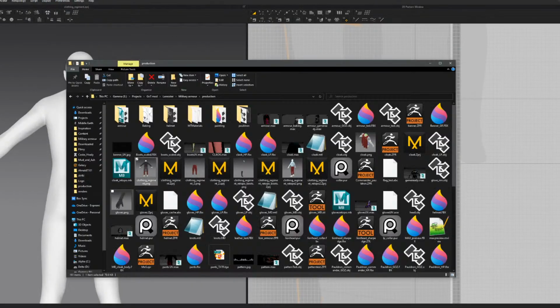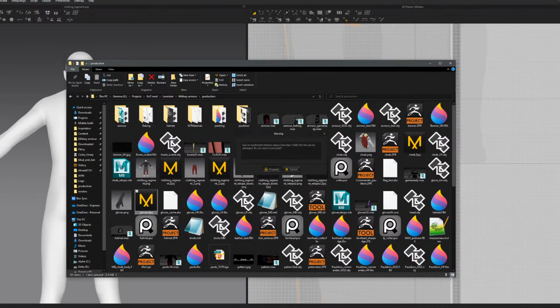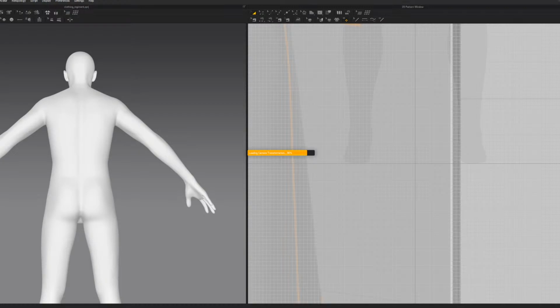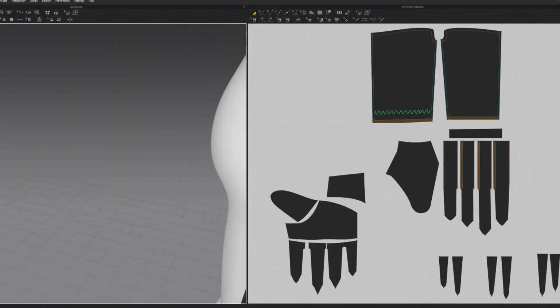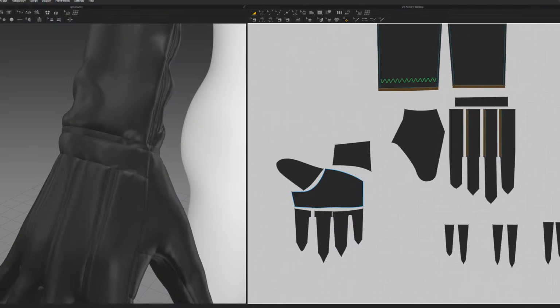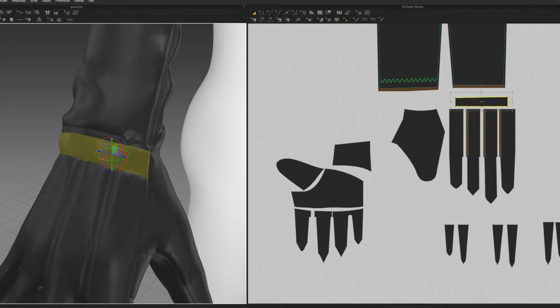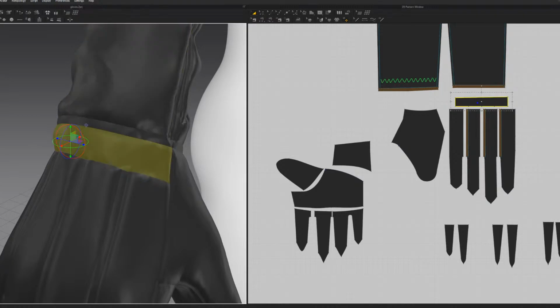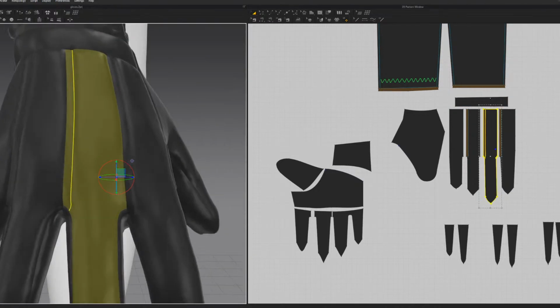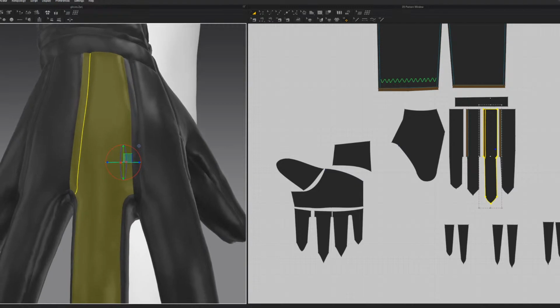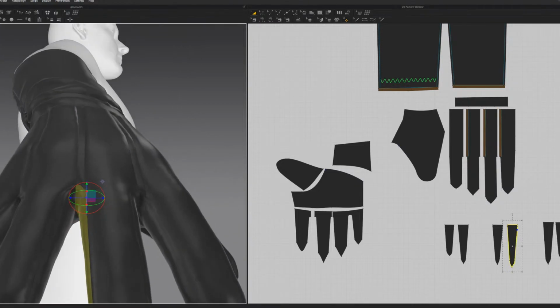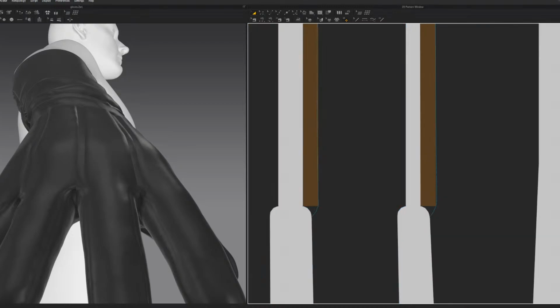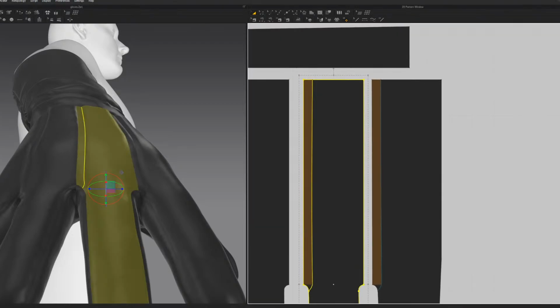Mm-hmm. So let me drop it back on. So it should be fine. So are you referring to the edges themselves, or what specifically do you have in mind? This piece. Oh yeah, this. I think this is an internal line.